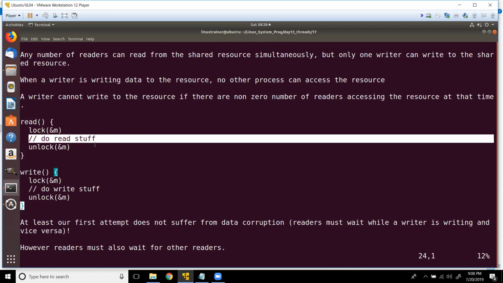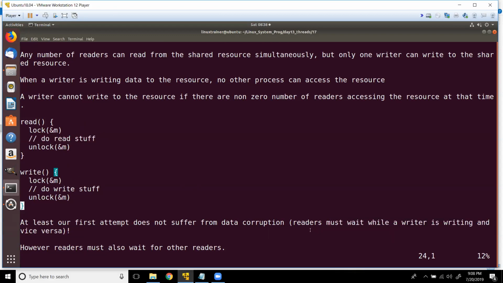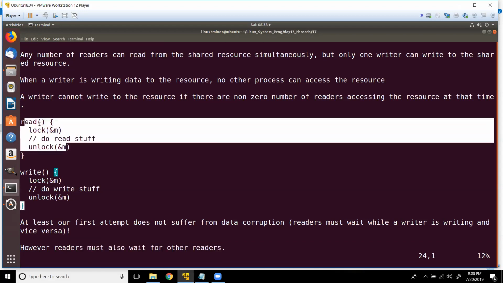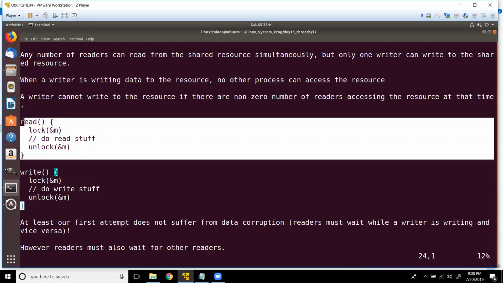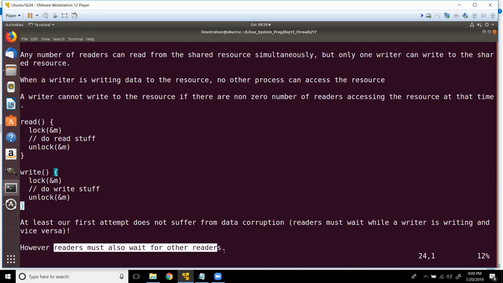But the problem here is readers must wait while the writer is writing and vice versa. That is okay. The reader has to wait while the writer is writing. But another problem is the reader must also wait for other readers. You can see here, if I have two readers, the second reader has to wait until the first reader completes. Even if the reader is only reading the value, not updating it, all the readers have to wait until one of the readers is completed. So this is the problem with mutexes. One reader must wait for the other readers.